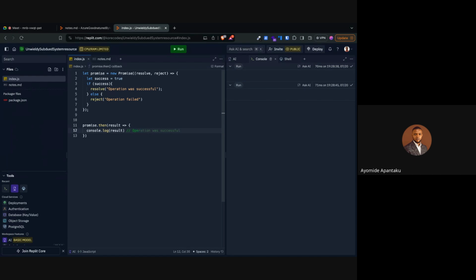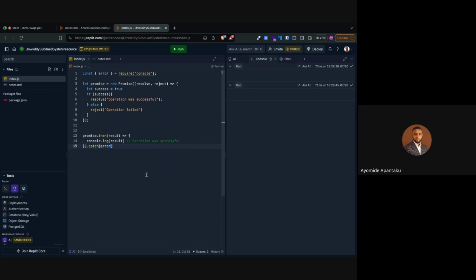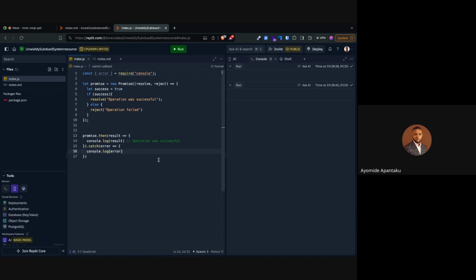And what we would expect here is what? Operation was successful. And now the catch, if our promise was not successful, let's do what? We would have an error. And we can print the error as well to our console and say console.log error. And what this will say is what? Operation failed.